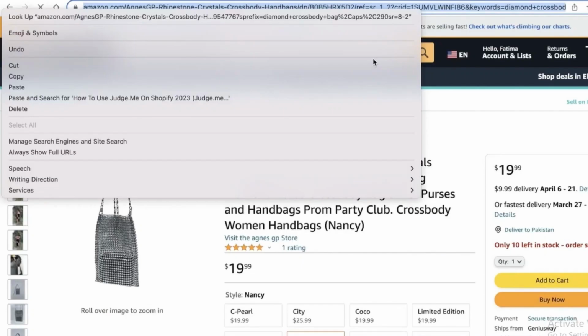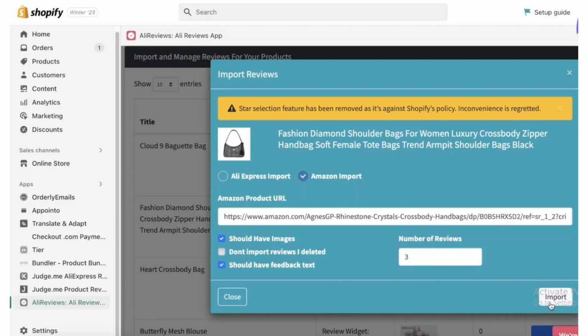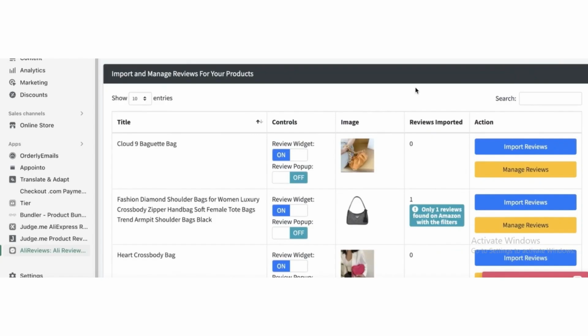After clicking on Amazon Import button, go to Amazon.com page again. Now copy the product link that you want the reviews of to be copied. Copy the product link and paste it on the Amazon URL bar on the Shopify page. After pasting the product link on the Amazon URL bar on Shopify, click the import button. This is for importing the reviews, and there you see the reviews of Amazon on Shopify.